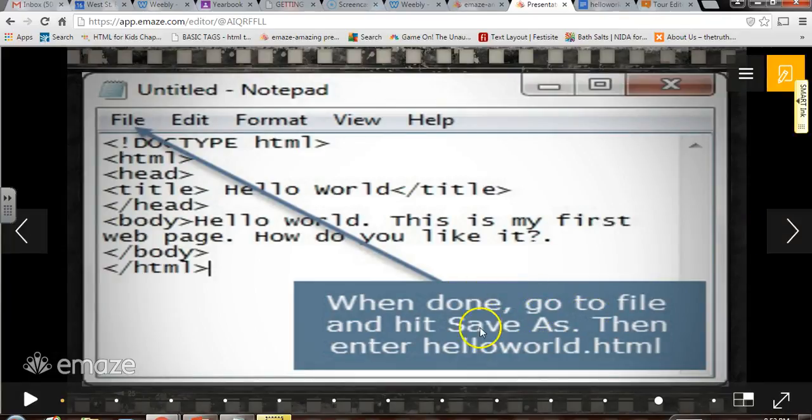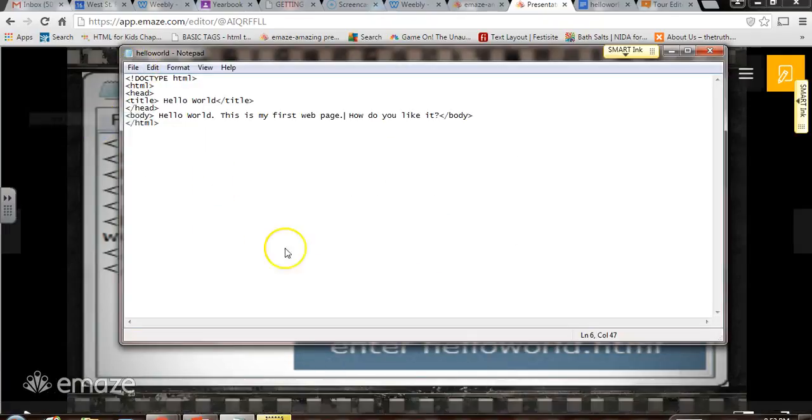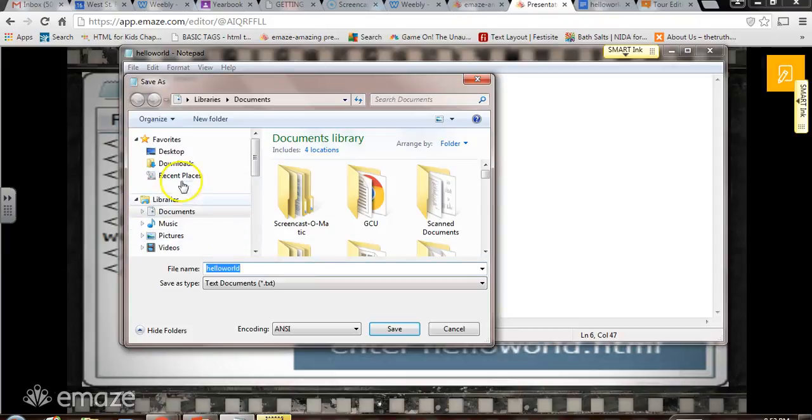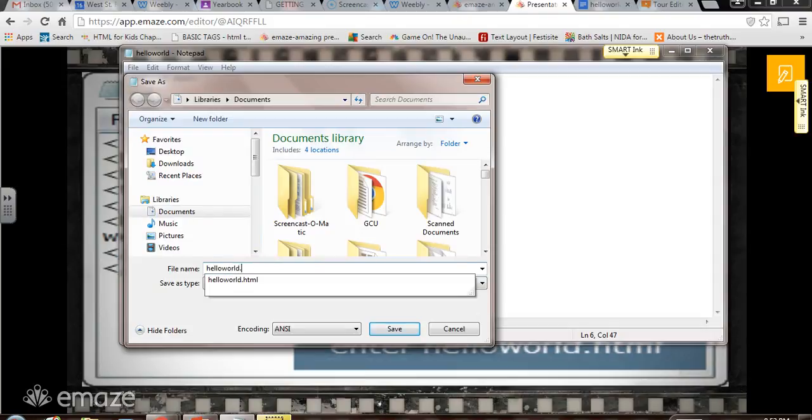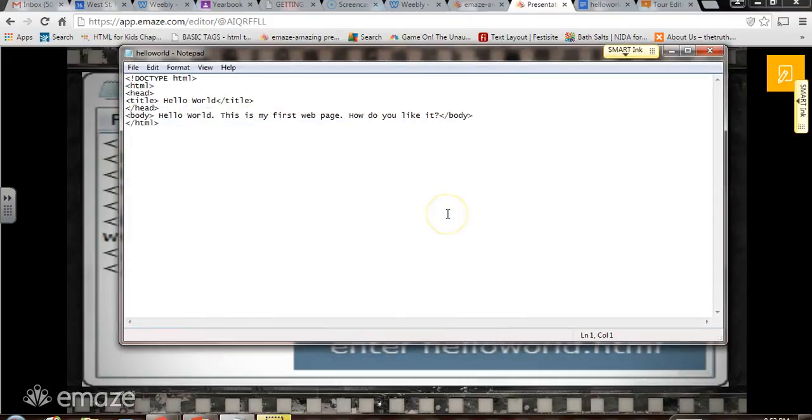When you're done, you're going to go to File, hit Save As, and then enter Hello World HTML. So I'm going to go to File. I'm going to hit Save As. Make sure you're in Documents. And I've already saved this once, but I'll save it again. You're going to put Hello World.html. Make sure you put this here. If you don't, it will not work. And then hit Save. It's going to ask me if I want to replace it. Yes. Okay.